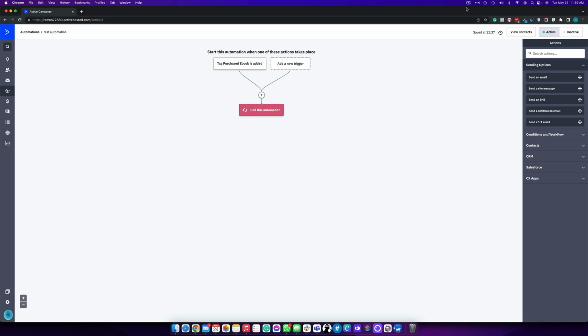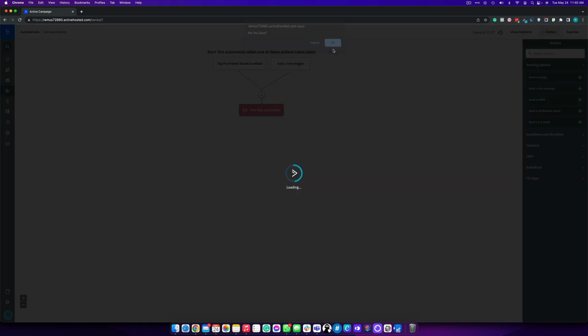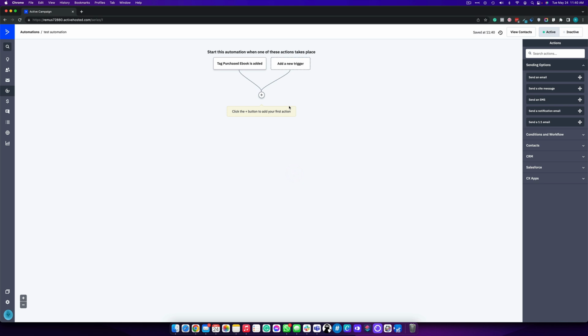In this particular video, I'm going to talk about conditions and workflows inside an automation. We've already covered how to add a trigger to your automation. So assuming you already have one, this is how you add actions to an automation. I will delete this for now because we will get there in a second.